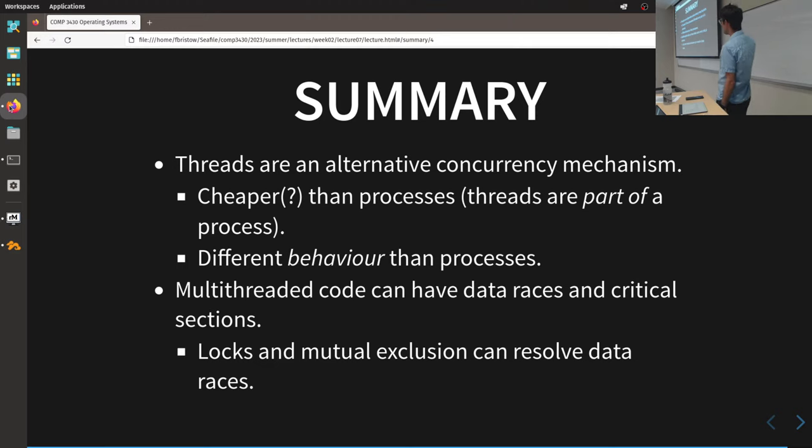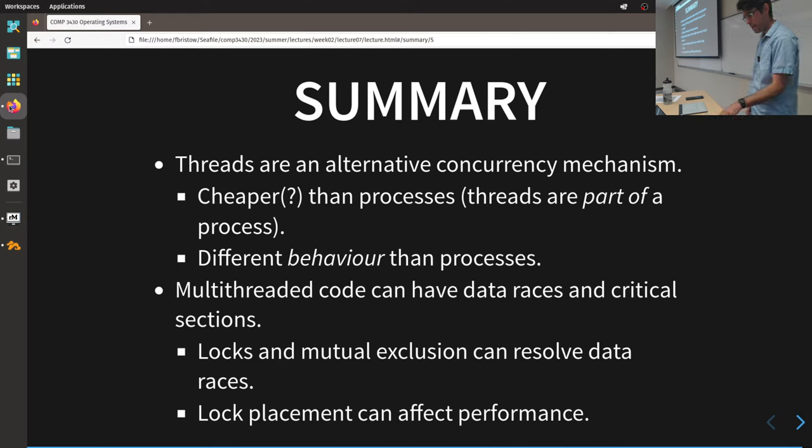We'll look back at the list example to look at where the locks should go next class too, tomorrow. And lock placement can affect performance. So putting it inside the loop was way, way slower than putting it outside the loop.